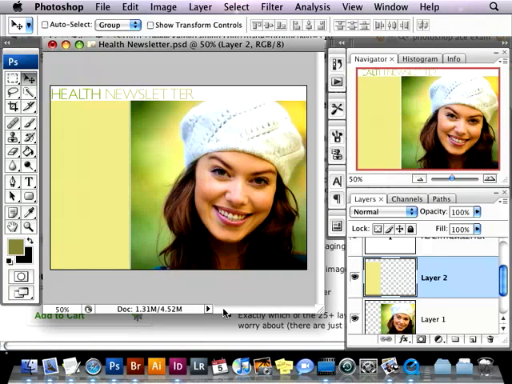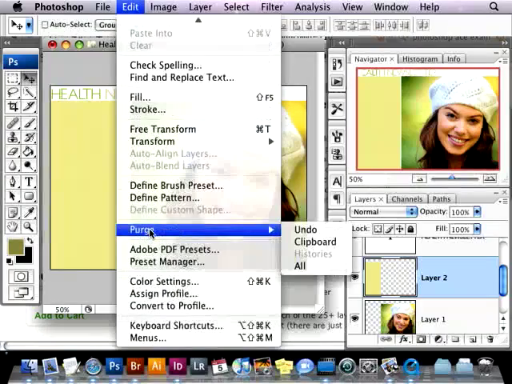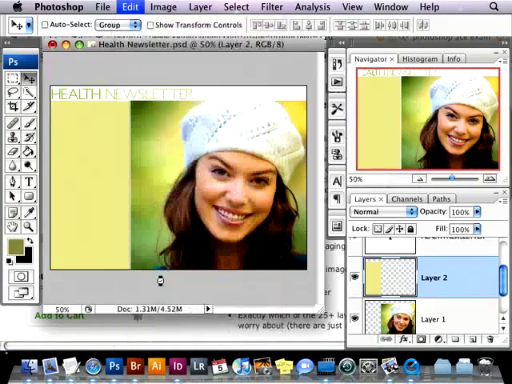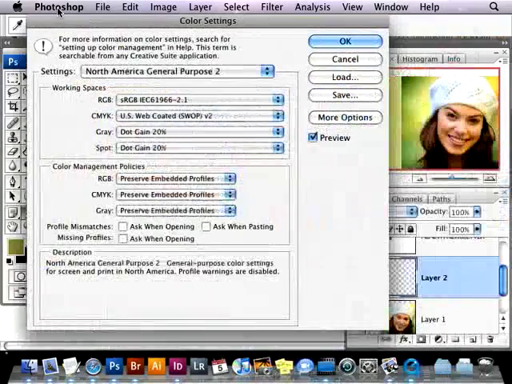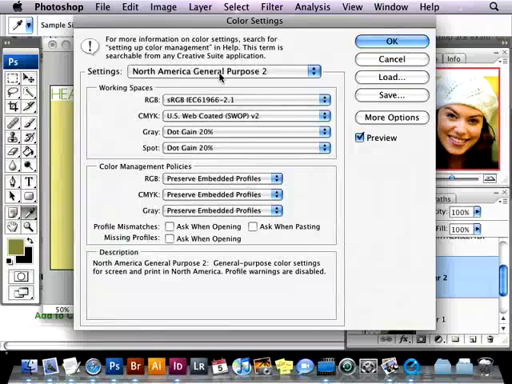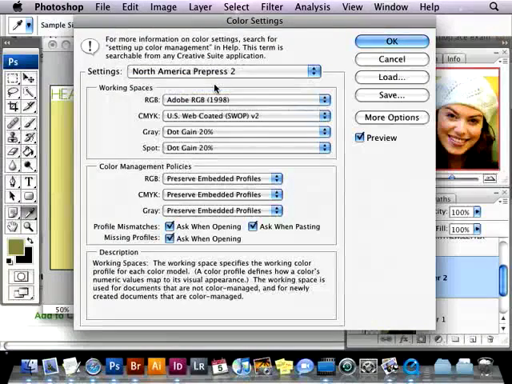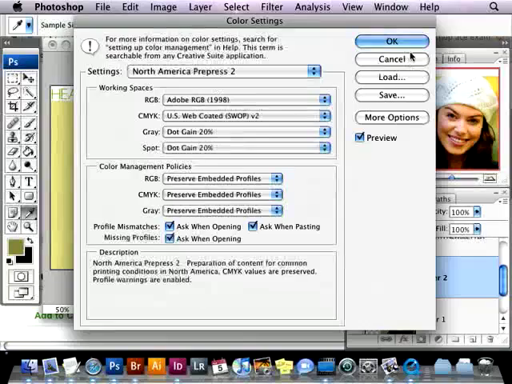Here's a tip that you'll like if you're working. This happens a lot for people that work with print and with web. Okay, so here's what happens. For example, if I go to edit and I go down to my color settings here, one of the things that I do is I set Photoshop to North America. Actually, I go to North America Pre-Press. I recently reinstalled Photoshop. I set Photoshop to North America Pre-Press.